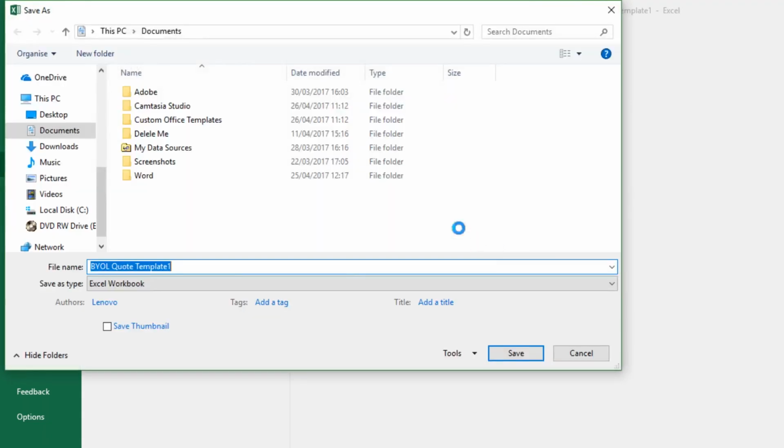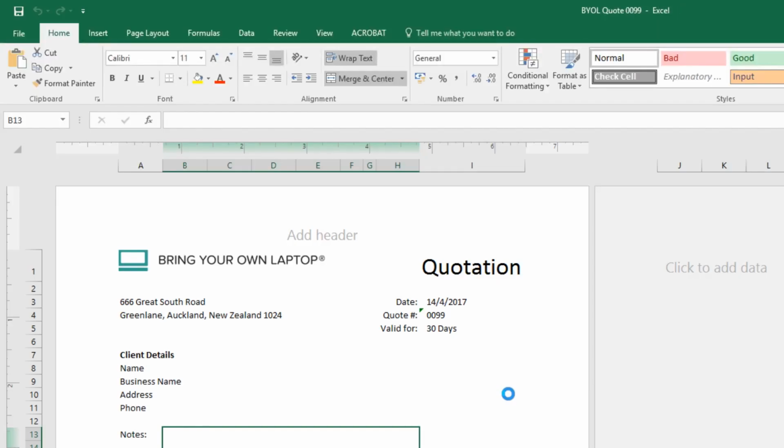I go to Browse and put it in my Documents. I'm going to call this one quote, and instead of template, this one's going to be 0099. It's just a regular old Excel workbook. Click Save. So that's how to start it. You have to go to that new window, go to Personal, and open it up.